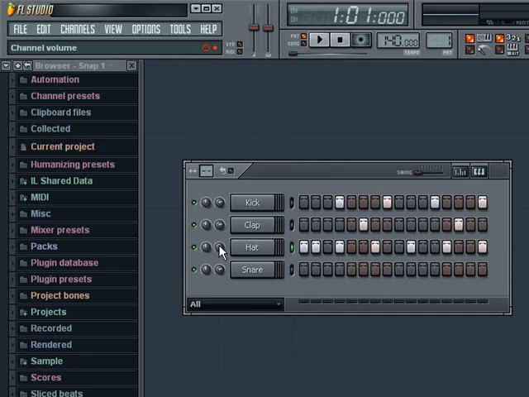The next button over to the left is for panning. This button allows you to send some channels' output to various regions in the stereo spectrum so that they don't all occupy the same space. I can move the clap a bit to the left and the hat a bit to the right using this control. You can really hear this change more easily if you use headphones.